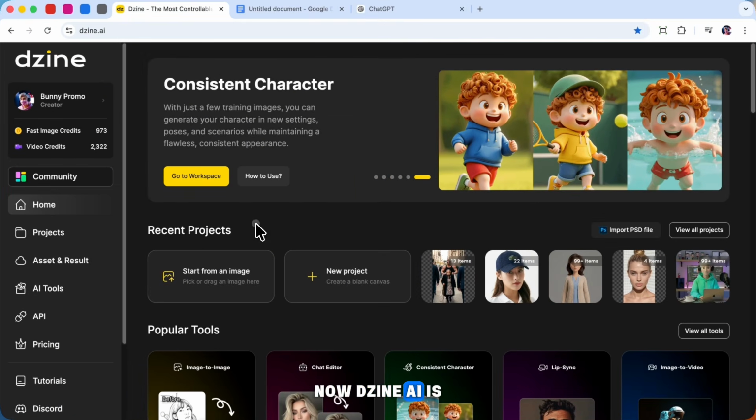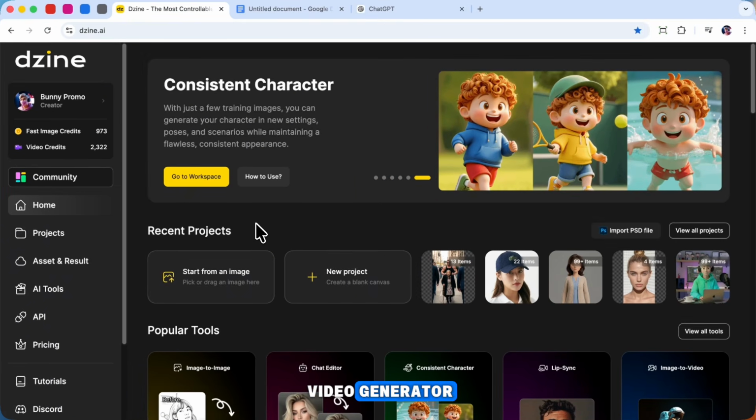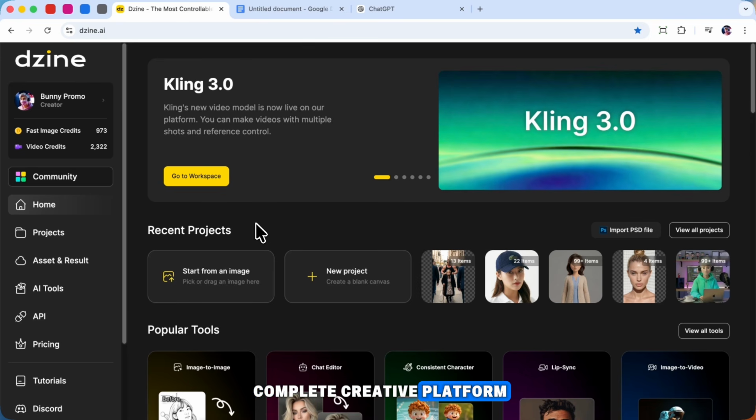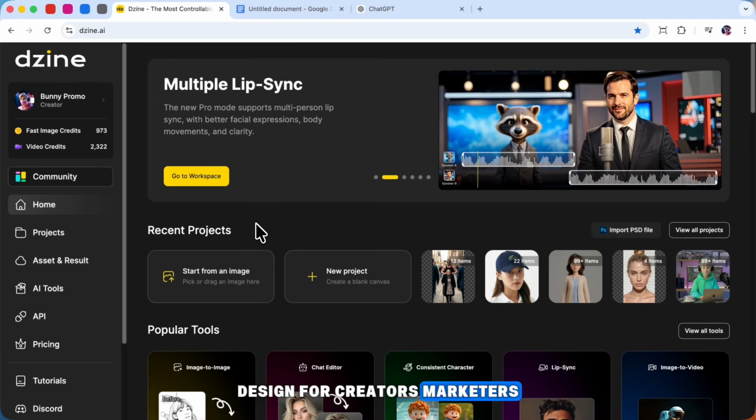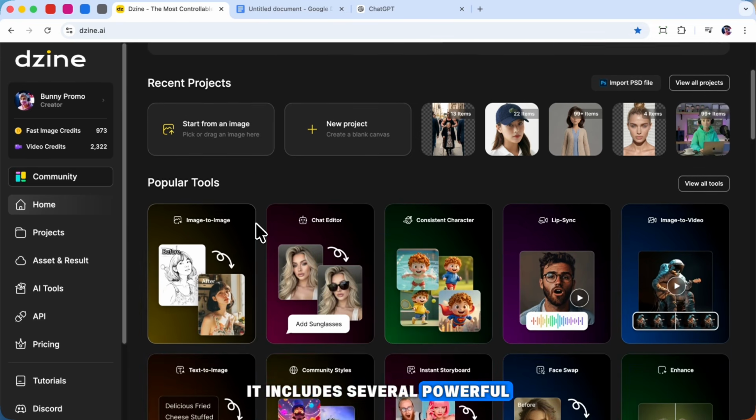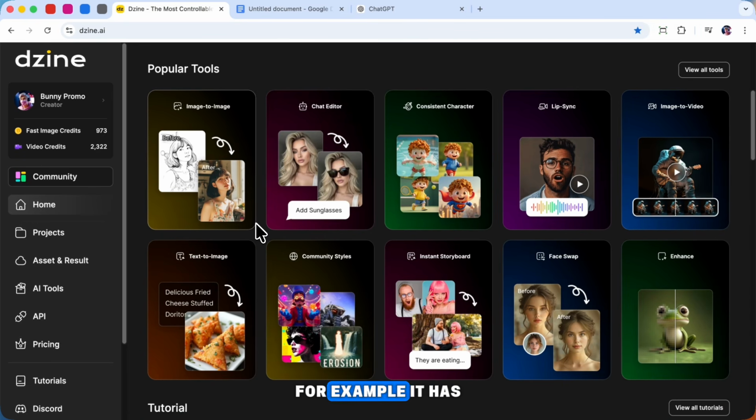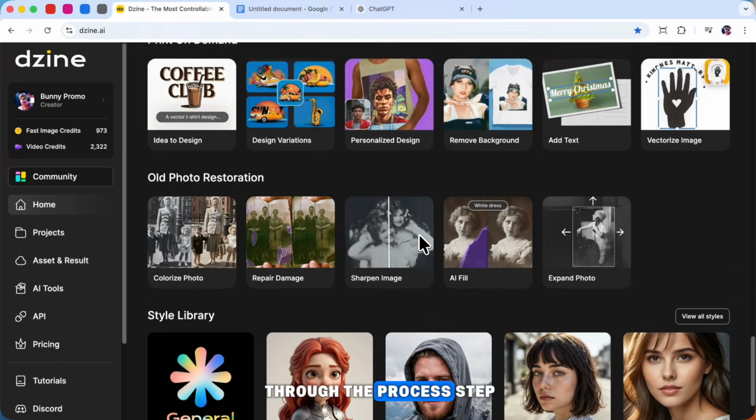Now, Dzine AI is not just a simple video generator. Instead, it is a complete creative platform designed for creators, marketers, and designers. It includes several powerful tools in one place. For example, it has an AI video generator, an AI lip sync system, a consistent character tool, and a smart chat editor. So now, let's go through the process step by step.